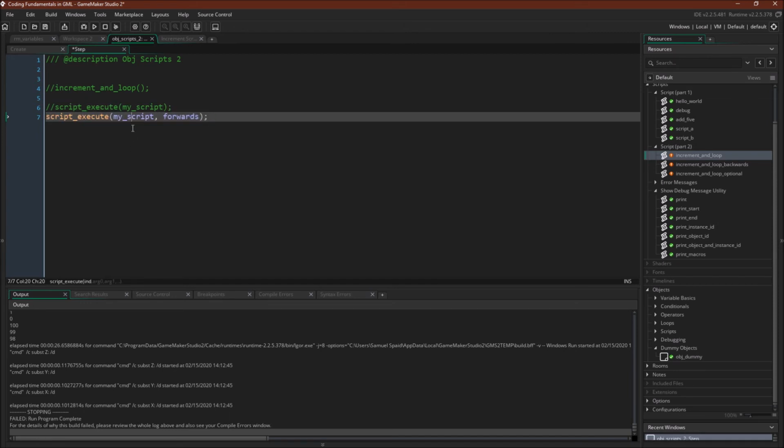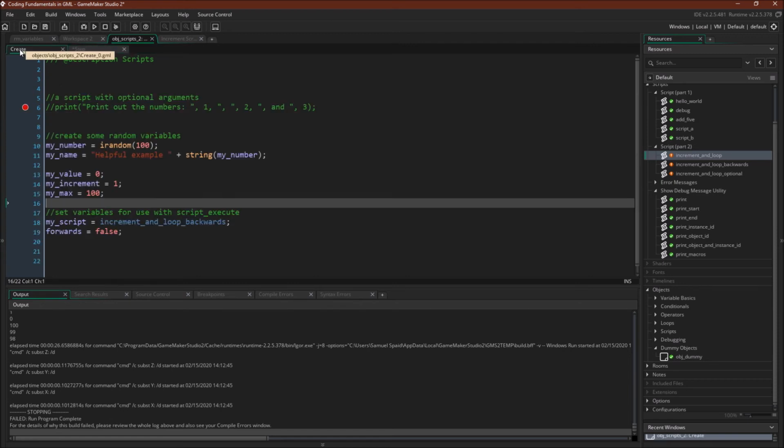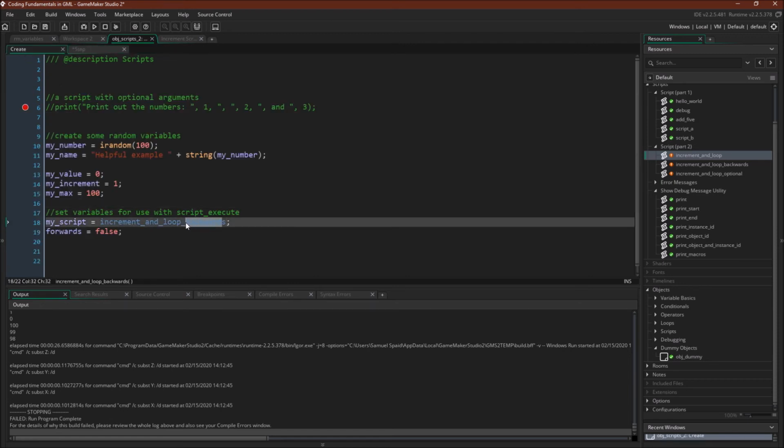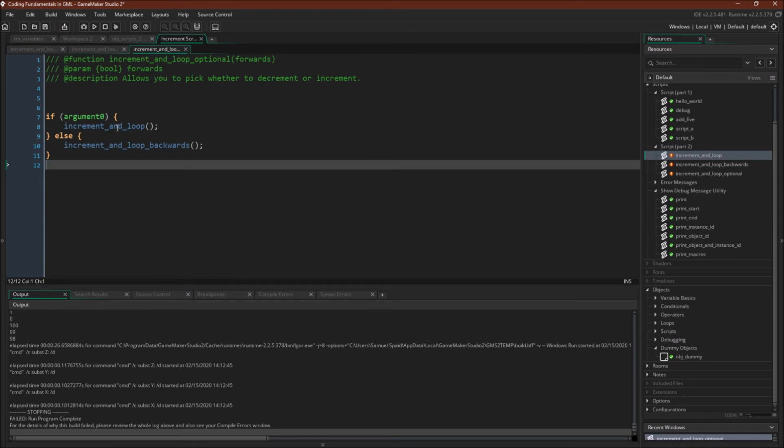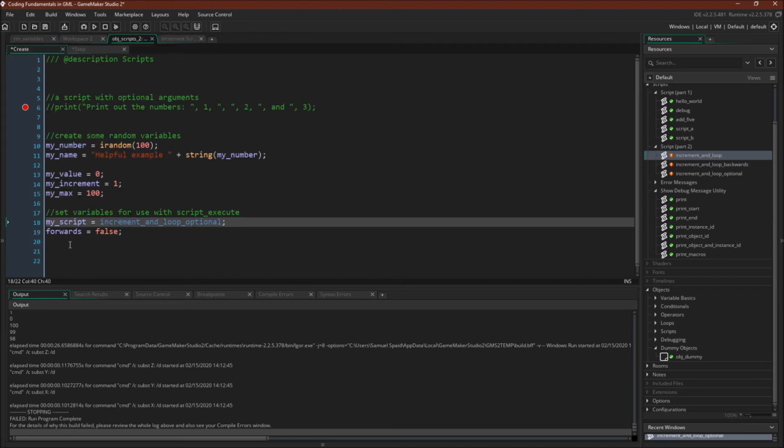Now, it's the same as before, except we're passing in an argument. So, we'll use the script increment and loop optional, which takes an argument, and if you say true, it will increment and loop forward. If you say false, it'll increment and loop backwards. So here we're going to set increment and loop forwards to false, which means it should loop backwards.